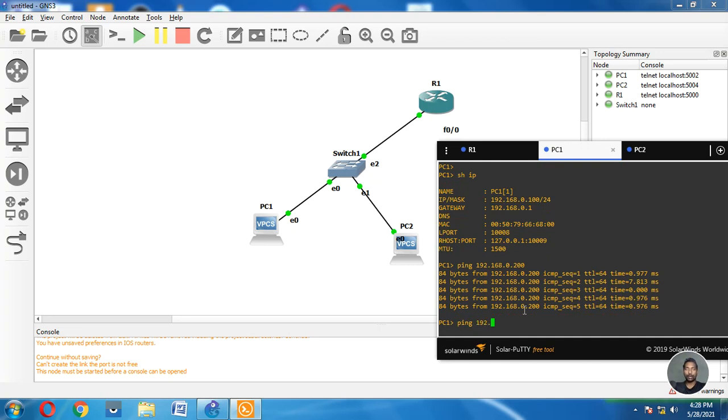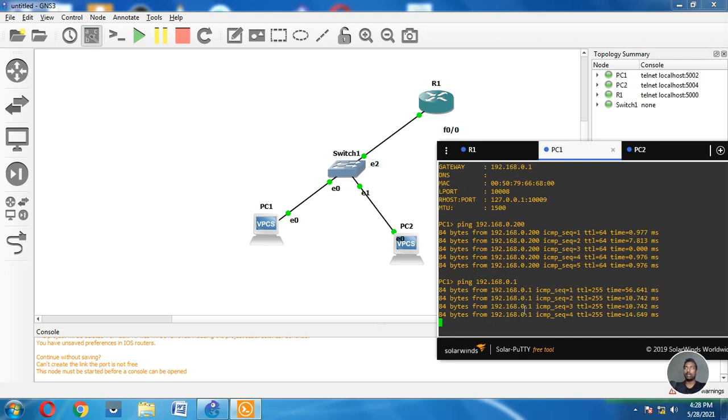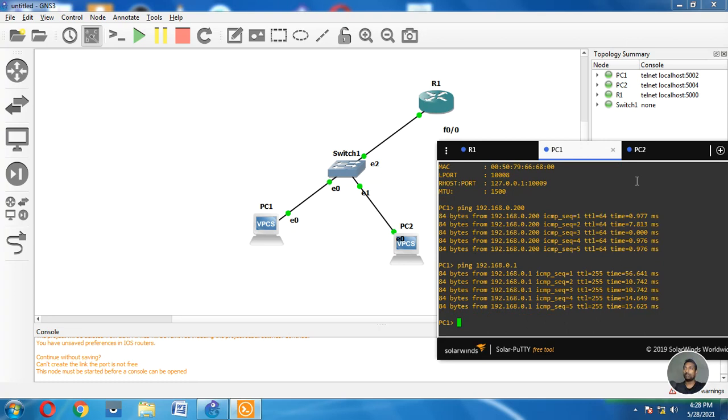You can ping the router also. Suppose 192.168.0.1. Look, you can ping that also.